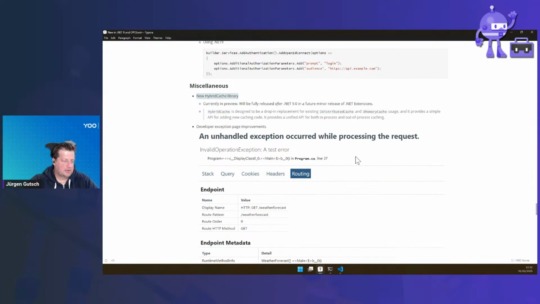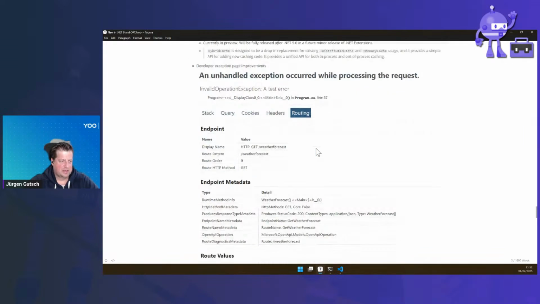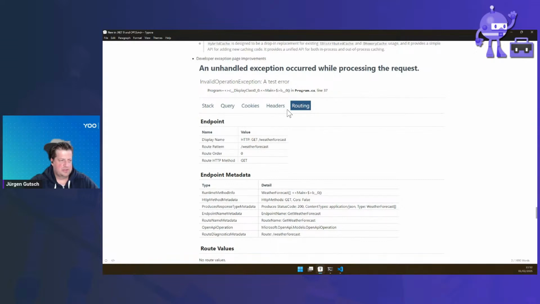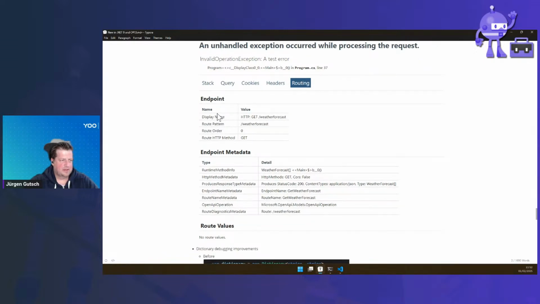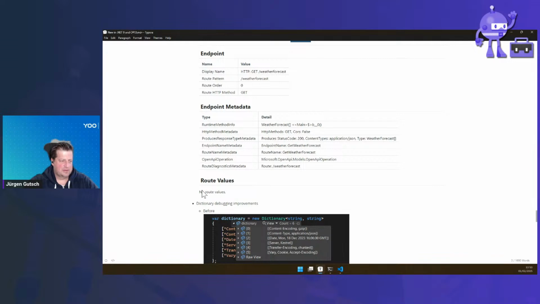And which is also nice and always missed are the routing parameters in error messages, for example. So the developer exception page improved. So we now have, besides the headers, cookies, queries, and so on, also routing information here. You see all the endpoint details, methods, also endpoint metadata or route values if there are some, which is super helpful when debugging.